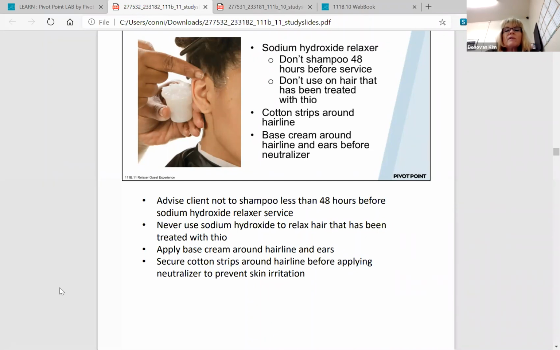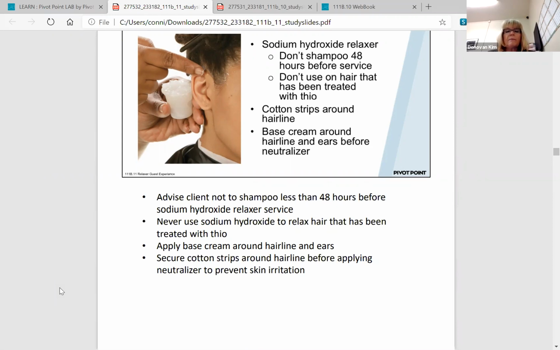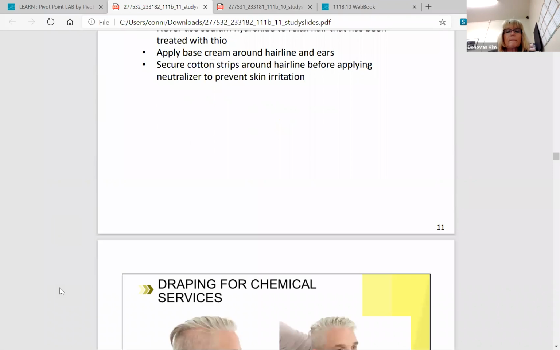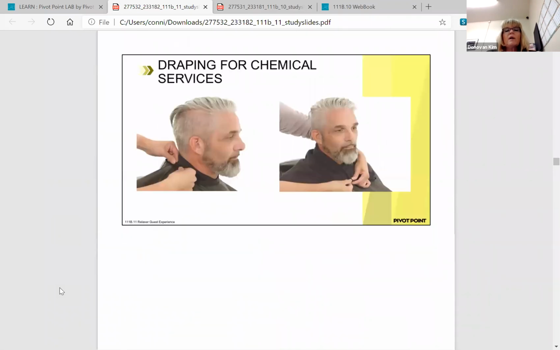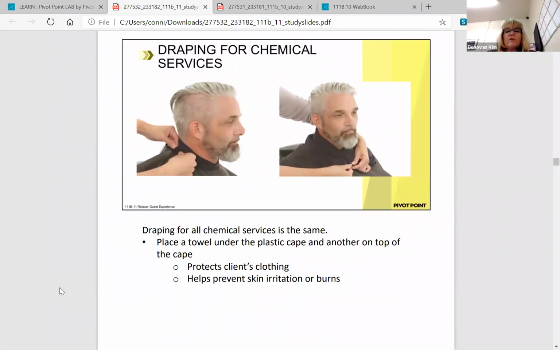Don't use it on hair that's been treated with an iO relaxer. You can use cotton around the hairline. You can make sure that you base cream for sure. Always have to base cream. Okay. We want to make sure that we drape properly for these chemical services. Double drape: towel underneath, drape, towel on top. Just protect your clothing.